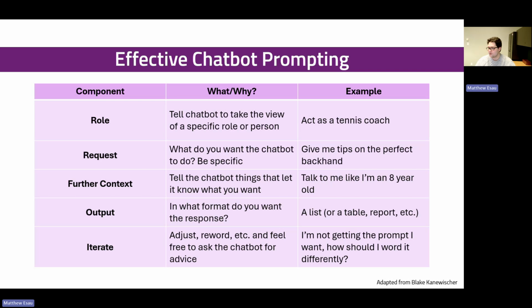And then if you're not really getting what you want back, you can even ask AI itself, I'm not really getting what I want. I want something more like this. How can I word my prompt differently that'll do that? And it can guide you on how to prompt it even.